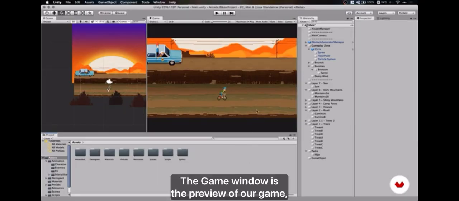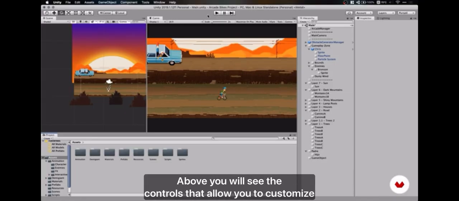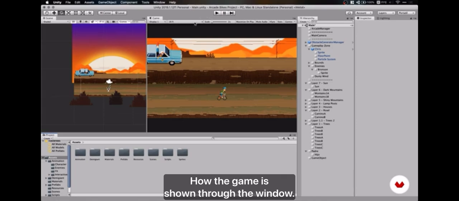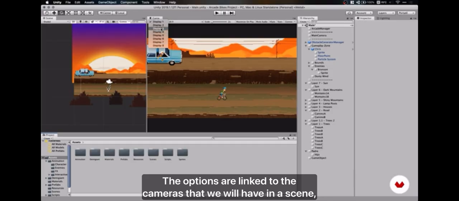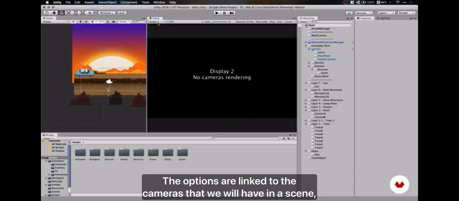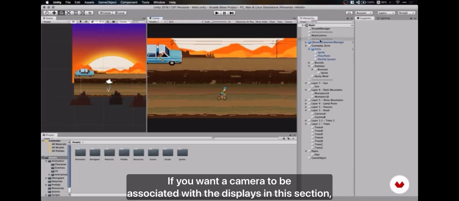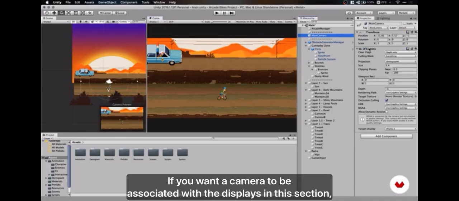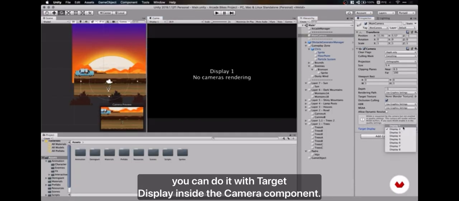The Game window is the preview of our game, where you can test it, pause it, and execute frames. Above you will see the controls that allow you to customize how the game is shown through the window. The first menu is the screen selector. The options are linked to the cameras that we will have in a scene, although we almost always work with only one. If you want a camera to be associated with the displays in this section, you can do it with Target Display inside the camera component.